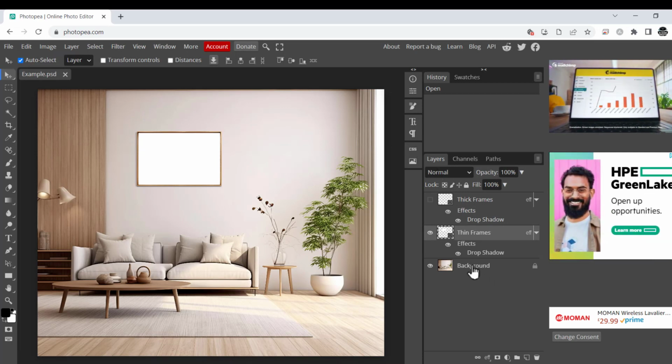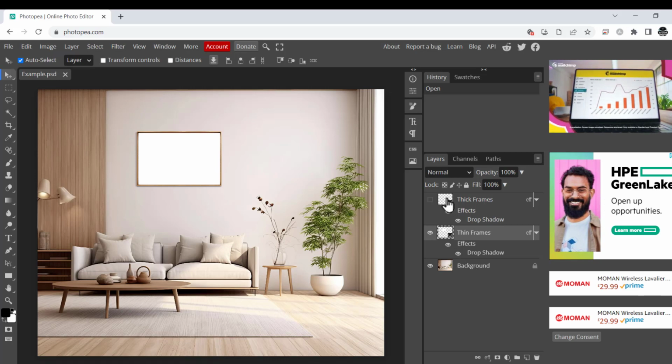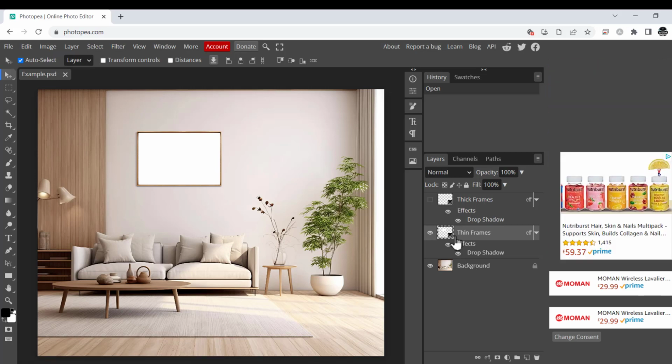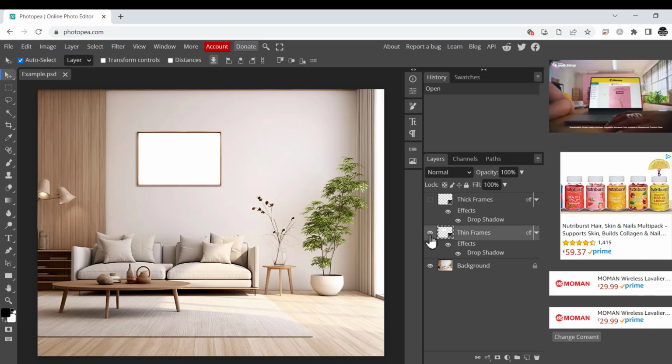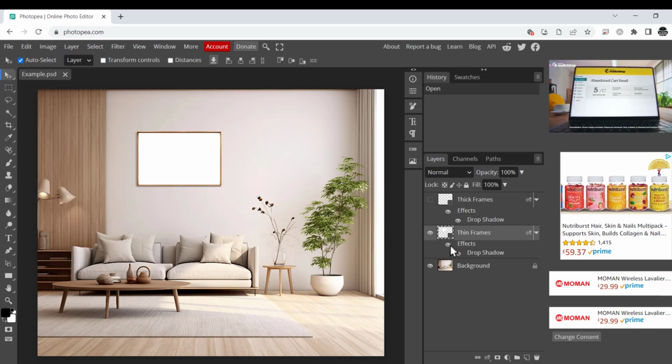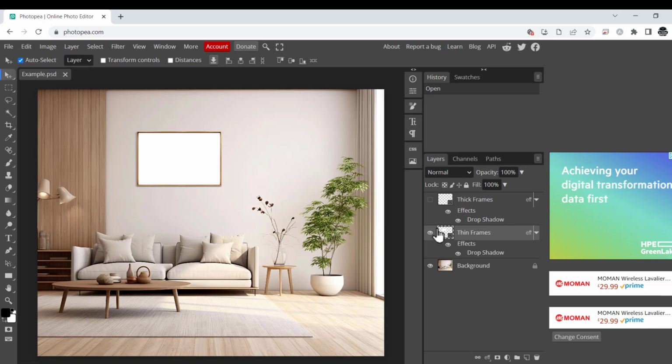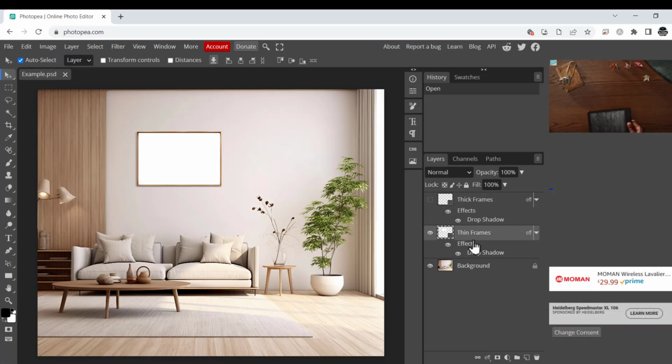you'll see that we have the background layer, which is the mockup, and then we've got a couple of smart objects. The one which is in use is identified by visibility. So we've got thin frames in use. But if you want to experiment with the thick frames, just flip the visibility and go inside and have a look. So thin frames is the name that we've given to this smart object.